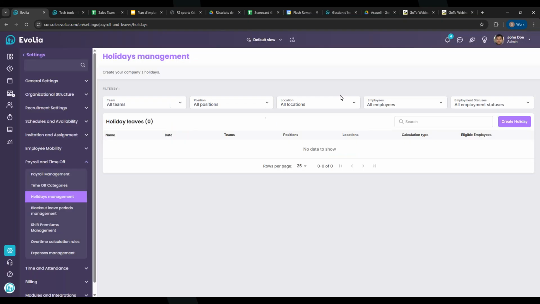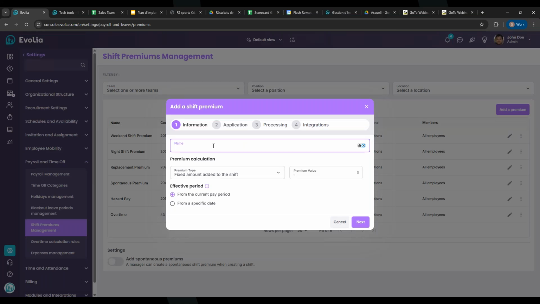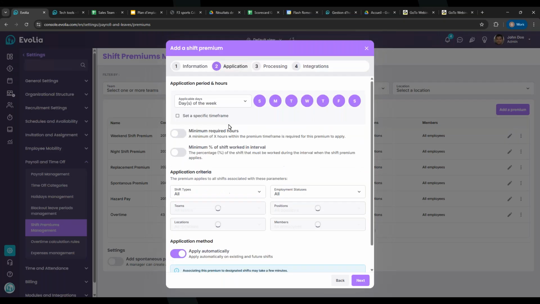Next up, we have made improvements to the premiums application. So if we go here in the shift premiums management, we now have two new options that are available for the automatic application of premiums. Let's say we just create a test premium here, which is an hourly rate bonus of $1 per hour. There's no changes here. This was still possible in the past.